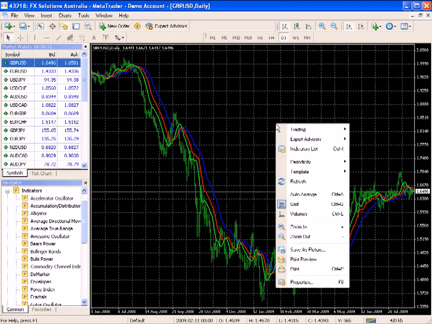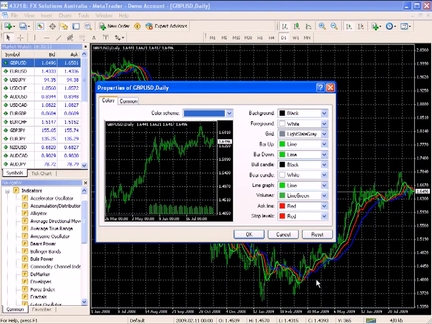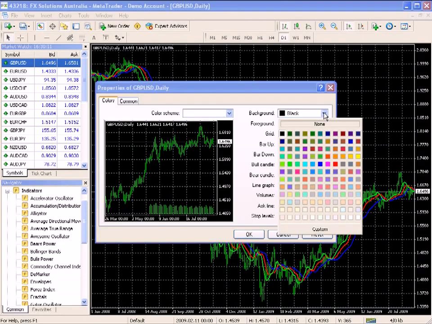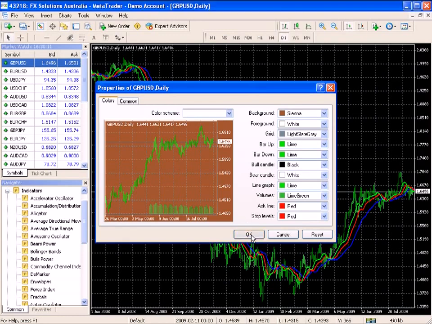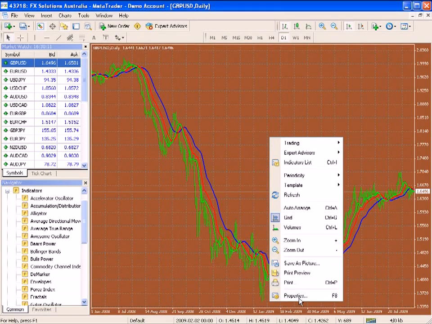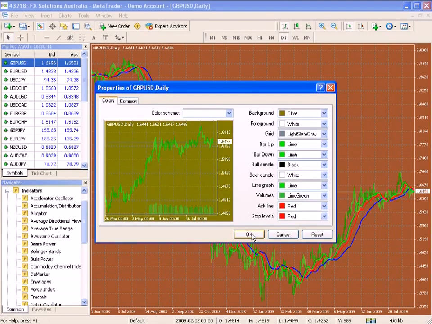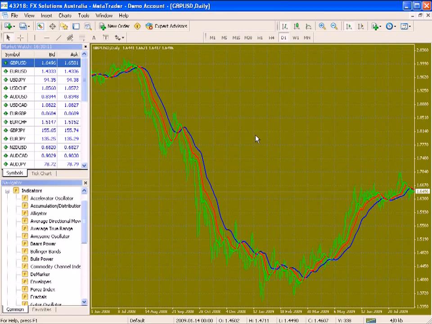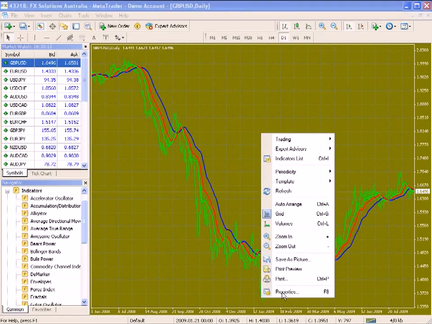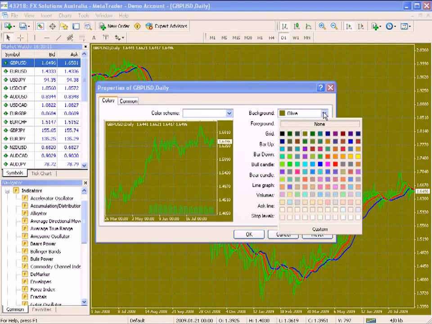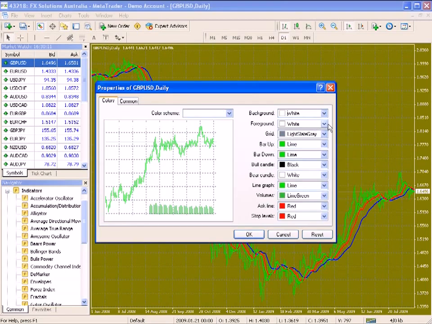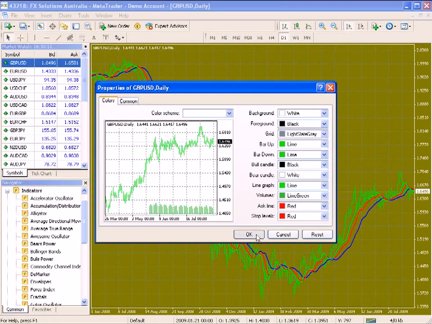Let's right click here on properties, and let's take our background and see, find a different color here. Well, that looks really bad. Okay, let's go white and black.